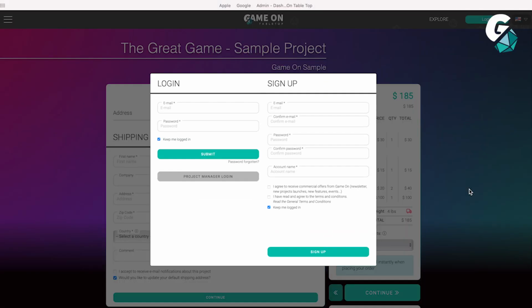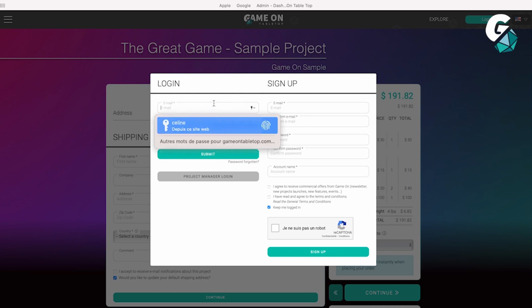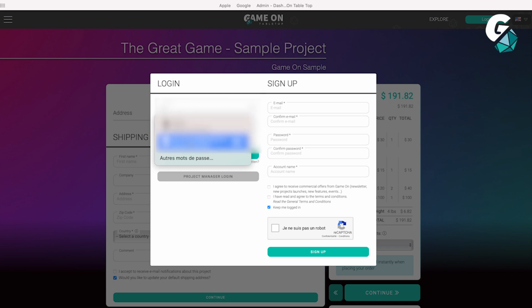As you may know, Game On Tabletop is not just a crowdfunding platform. It also has a pledge manager that is directly integrated in the campaign. So if we go to address, it will tell you to log in or sign up. If you already have an account, you can directly log in, or you can sign up to create your account. So I already have an account, obviously, so I'm just gonna log in.